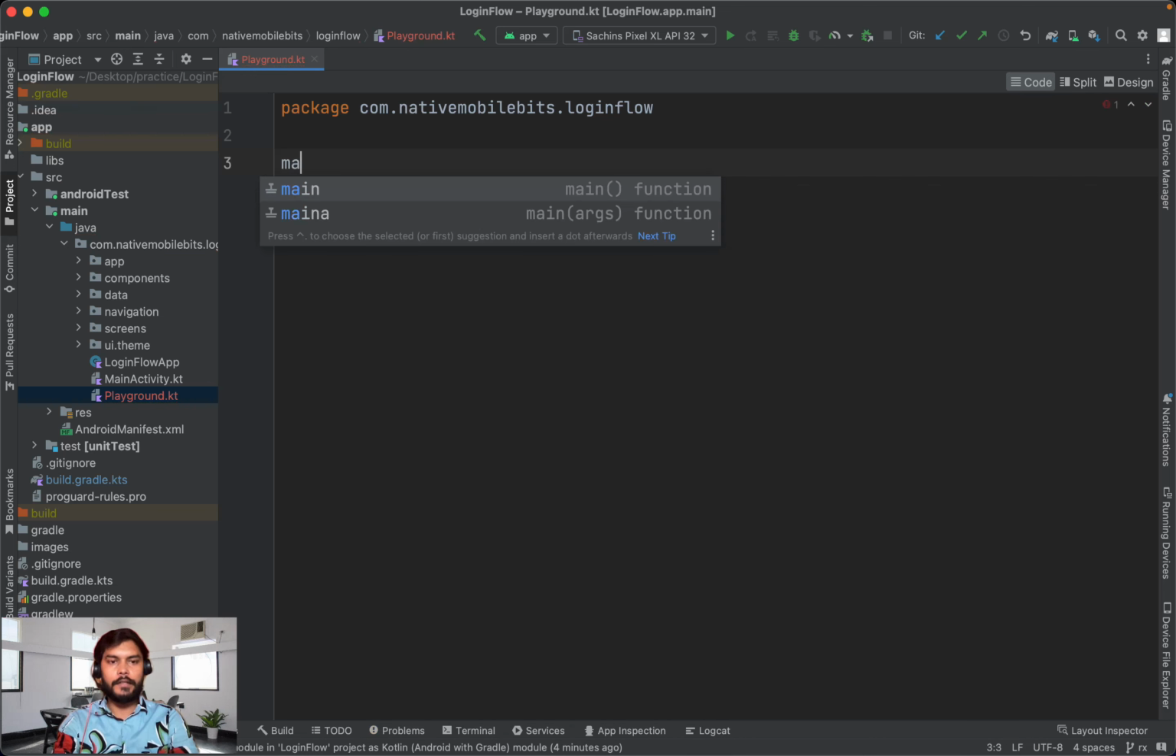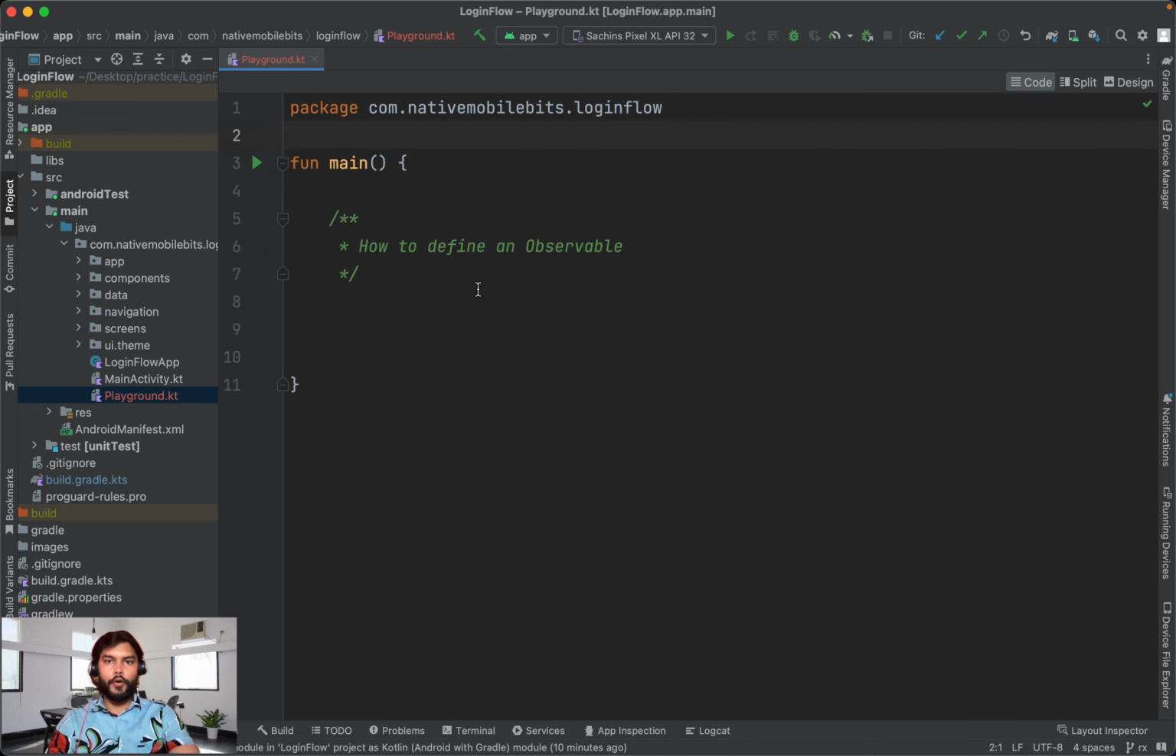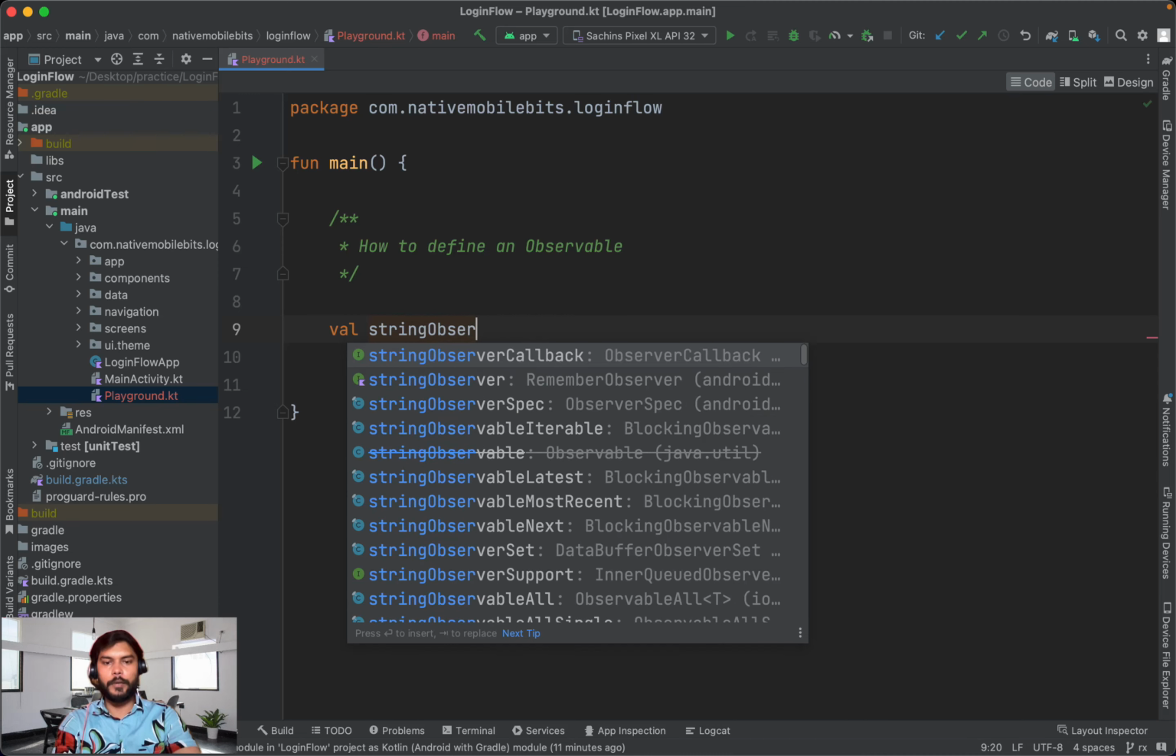So first of all, let's create one main function. Okay, so now the first question is how we can define one observable, right? We can define any type of observable and it will be a data stream of that respective type. That means if you are defining an observable of a string type, it will contain string data, right? So let's start defining one string observable.